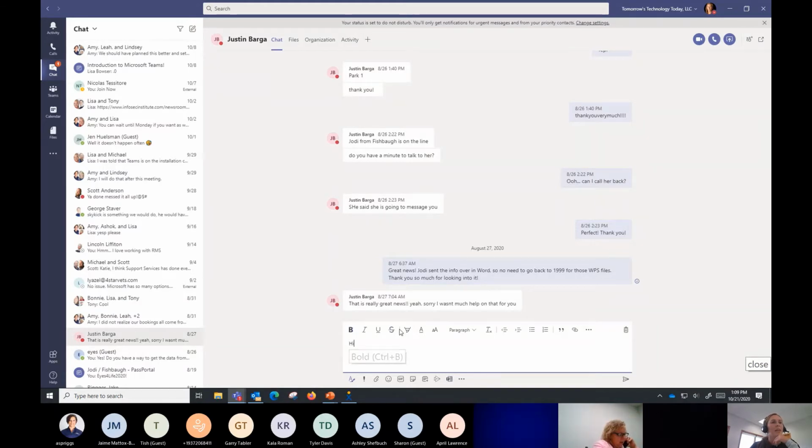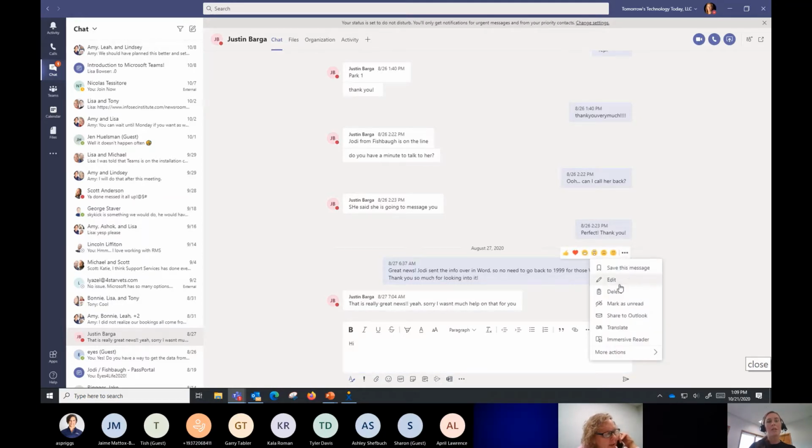So we have, if you want to change your text font, the style, the layout, indent, bullets, quotes, and then more options, of course, with the three little dots. Also, once you send a message to someone, you have the option to add an emoji to it. You can use those from here. You're also able to edit the message, delete it, or mark it unread. Those options are also available with those three little dots.